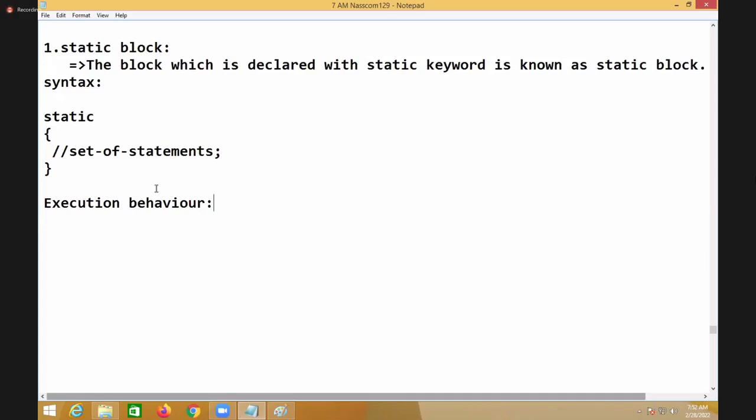But a static block, I am not calling, it only will run. Anyway, I understood, sir, the block is running automatically. But when will it be executed? While class loading, after class loading, while object creation, after object creation? That is the execution behavior. The static block is executed with the highest priority while class loading.